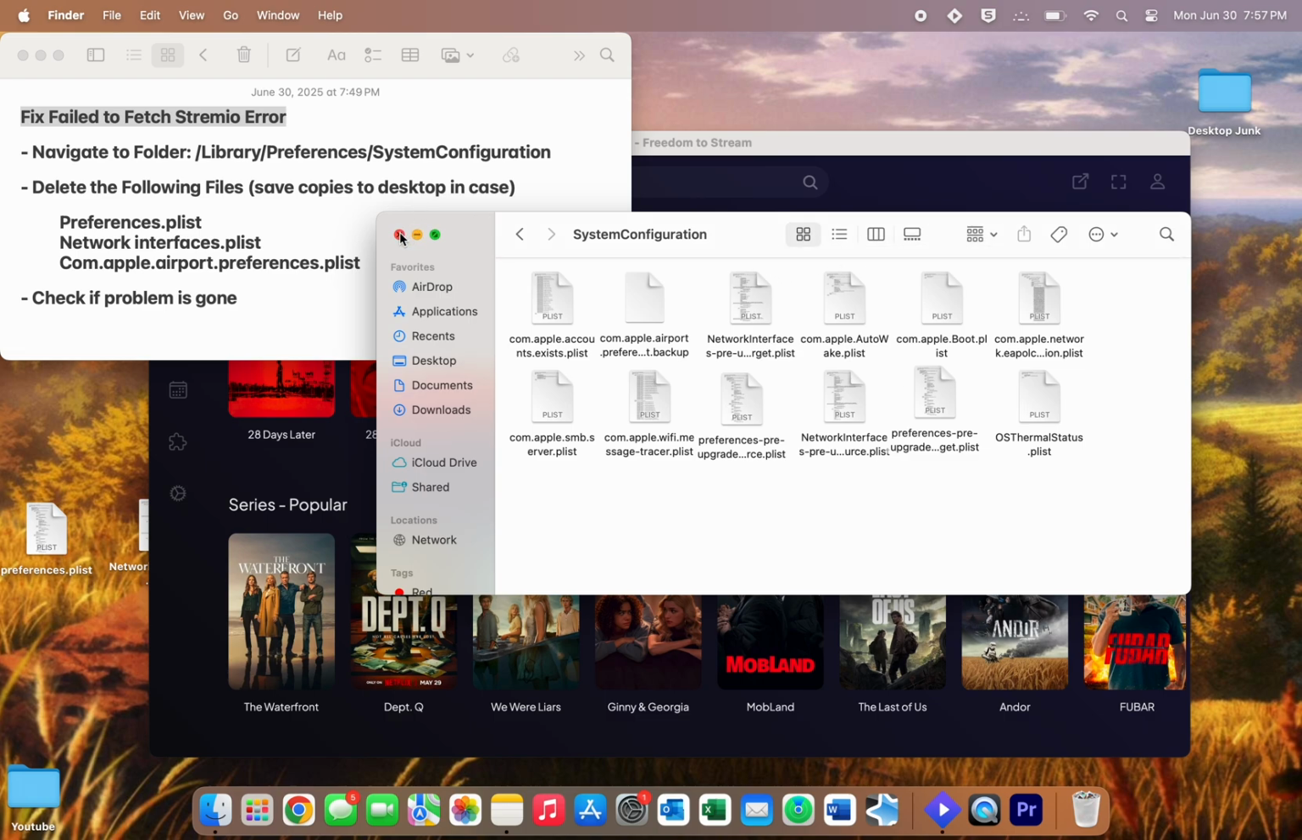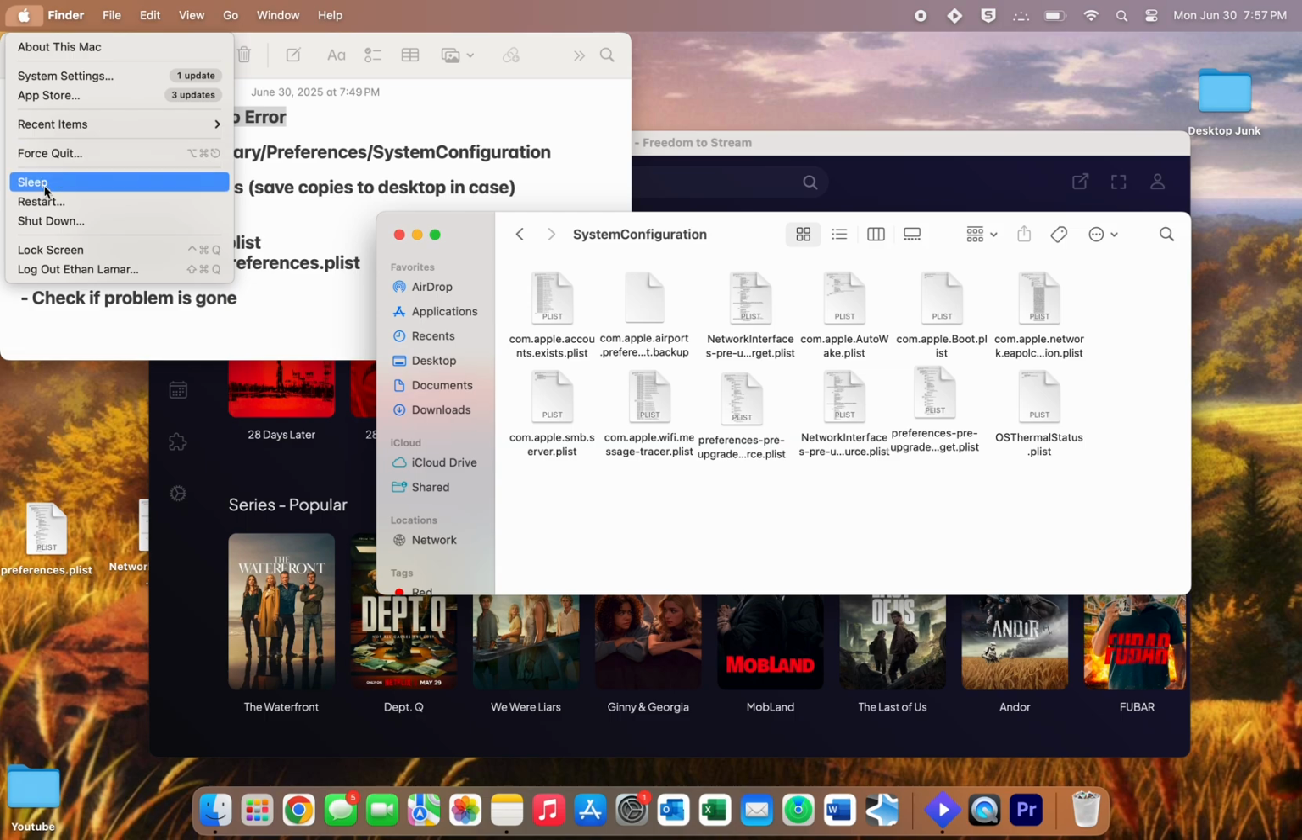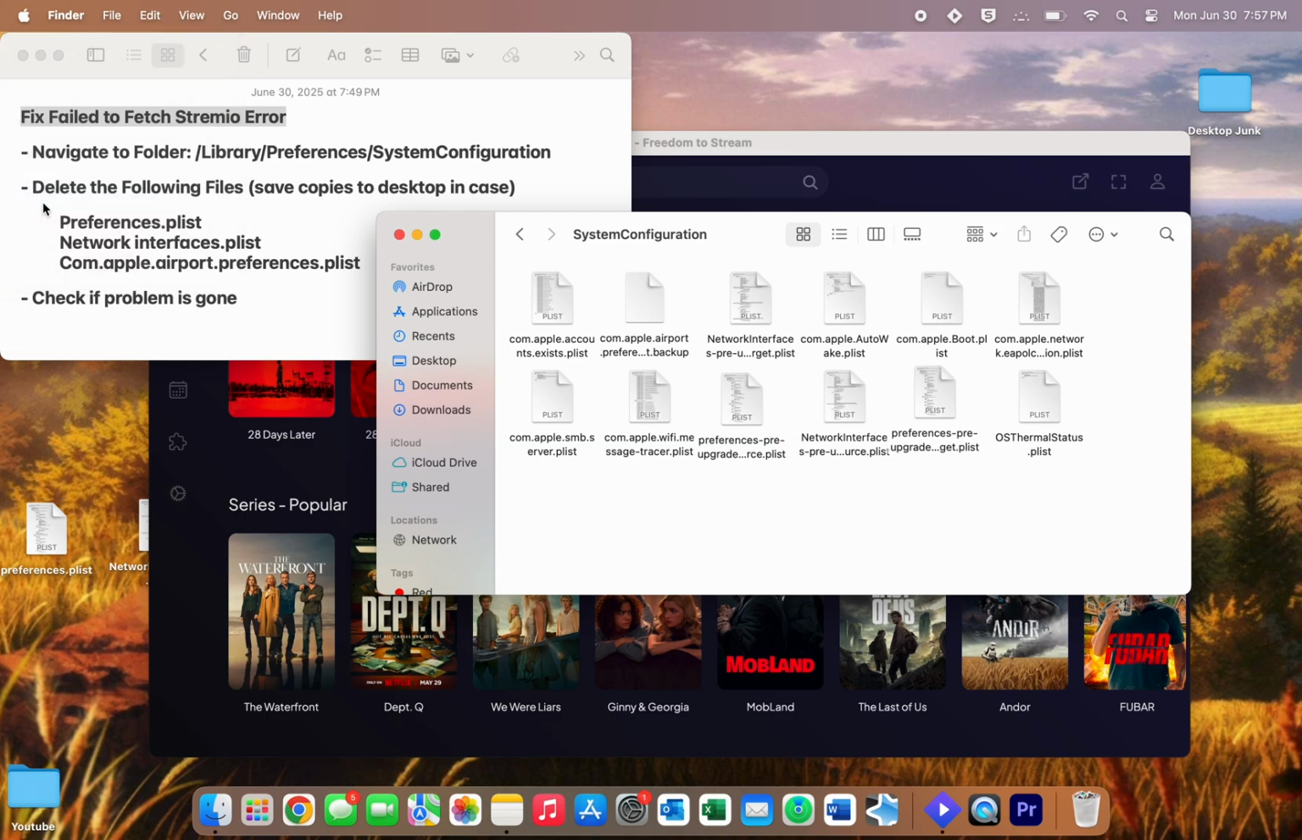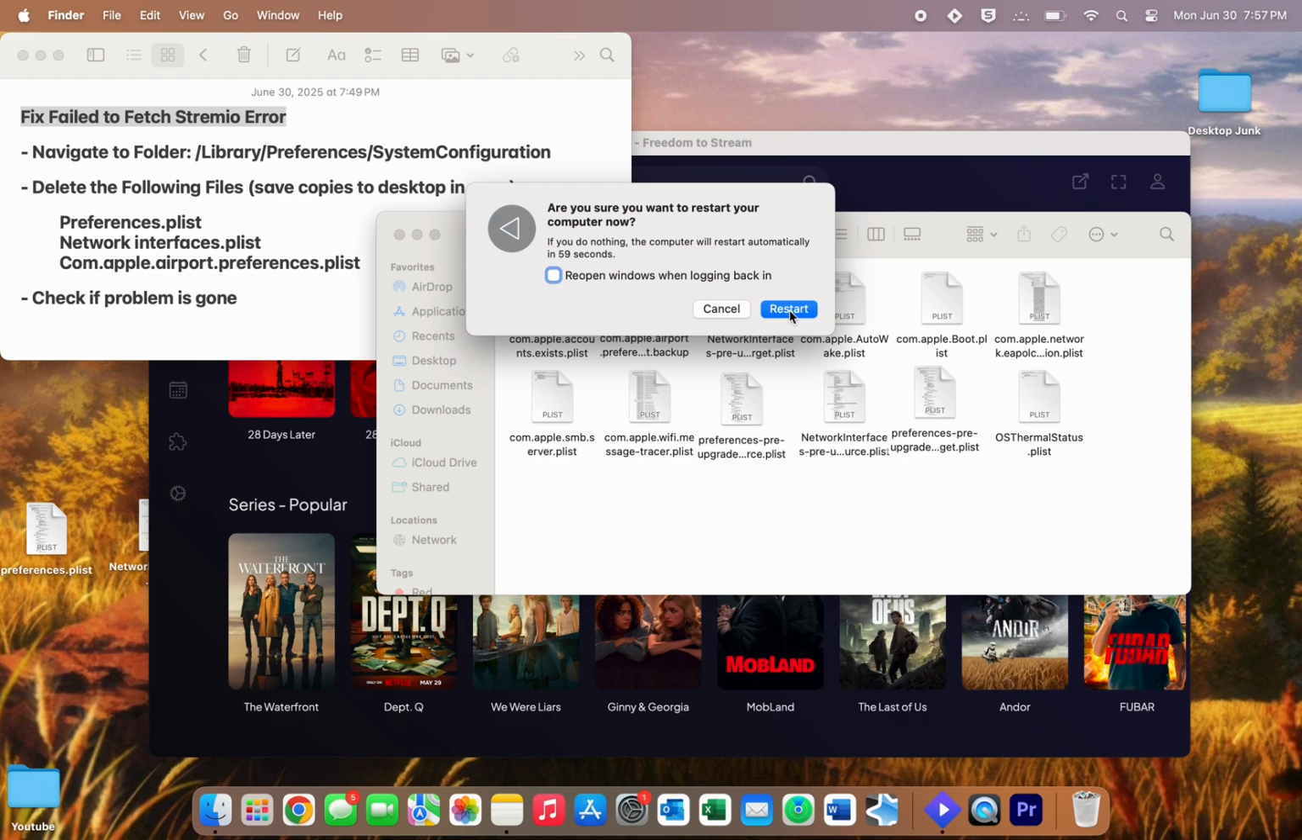Once you've deleted these three files, after saving them to your desktop, we can go up here and go ahead and restart our computer. Then once you're back in, you can load Stremio again, and hopefully whatever stream you are hoping to play will play. This fix is not a cure-all, but definitely worth trying if you're having connectivity issues.